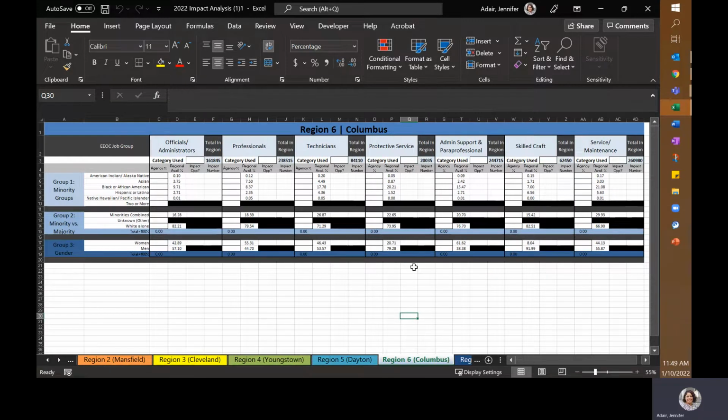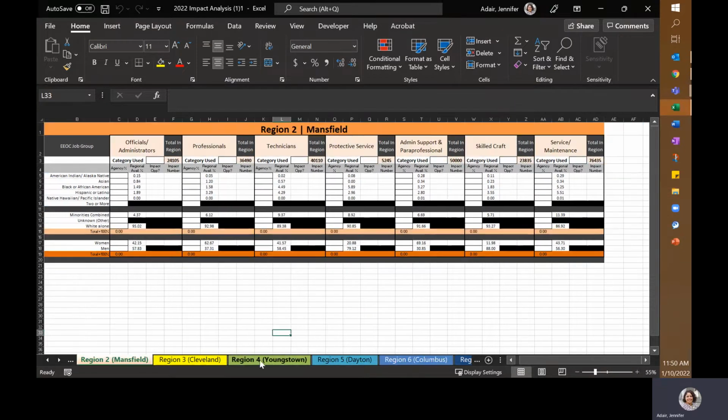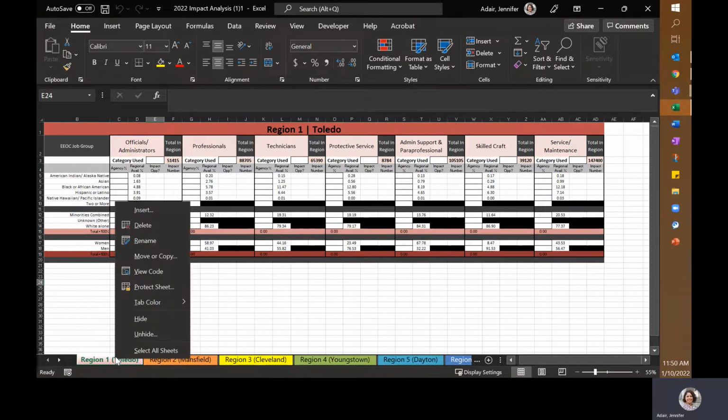So for most of you, it's just going to be this region. You're going to go to this lighter mid-color blue tab, Region 6, and this is the only one you're going to fill out, okay? So don't worry about the others. If you don't need them, just skip it. If it bugs you and you really don't want to see it, you can hide it, and you can do that by clicking your right button and hitting hide. And if you hide it, don't worry, you can get it back. You just hit unhide and you can pick the ones you want to see again.